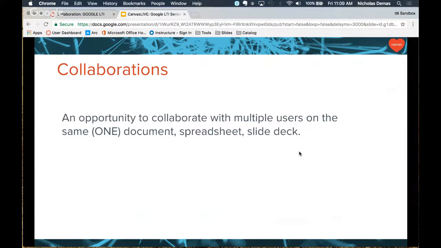So collaborations, that's what we're talking about today. Collaborations is an opportunity for your students to collaborate on one document, a spreadsheet, or a slide deck.